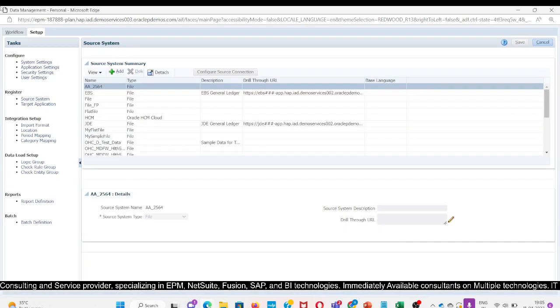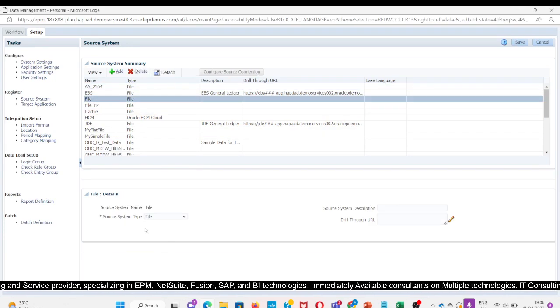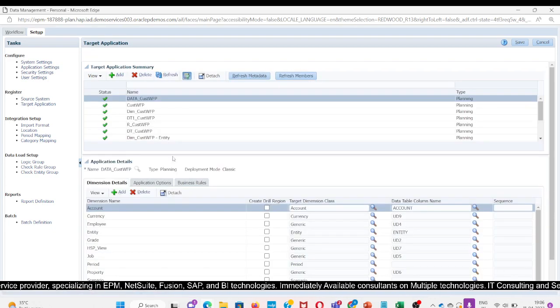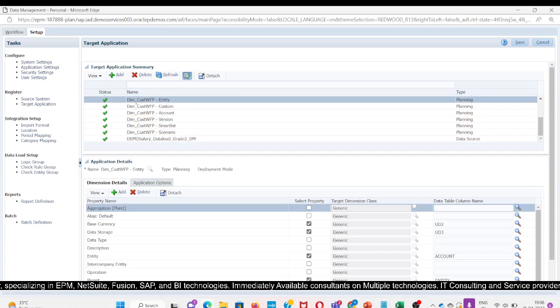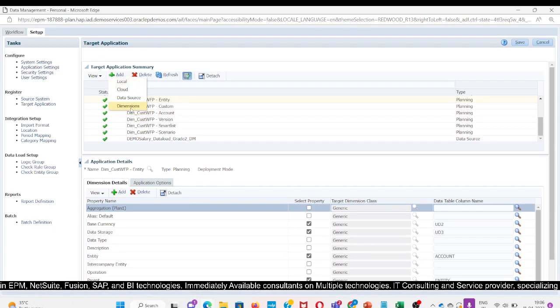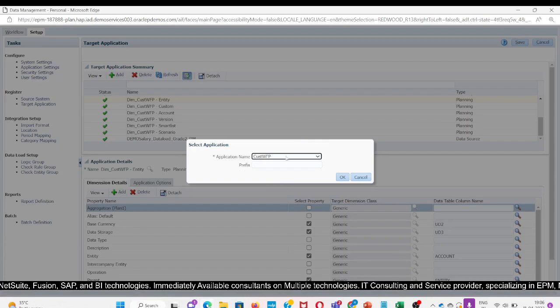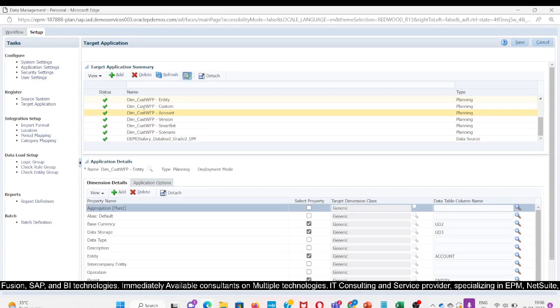Here for our source file type, source system, we are going to select the file, which is a flat file. Then we will be creating a target application. Here we have already created a target application and it is named dim underscore USTWFP entity. Okay, so how can we add the application here? By clicking on this plus sign, then I will select the dimension. After selecting the dimension, I will mention the prefix. So this is how we add the target application.